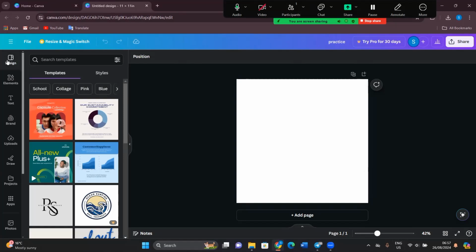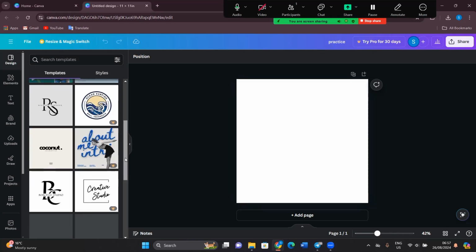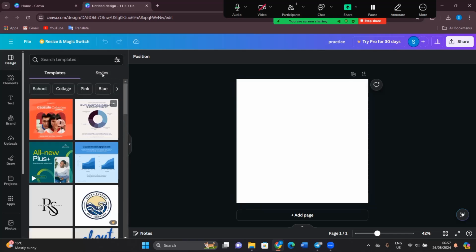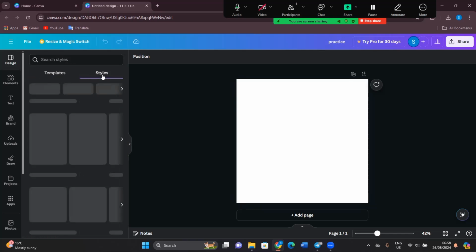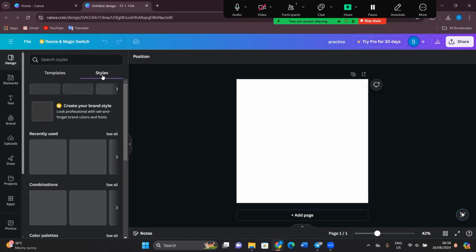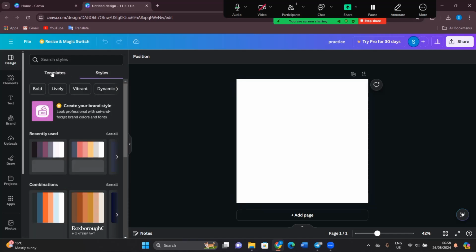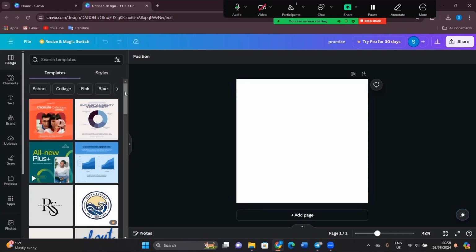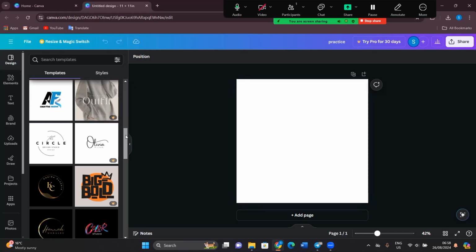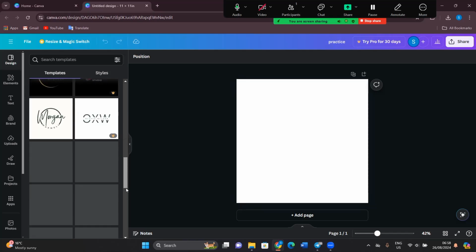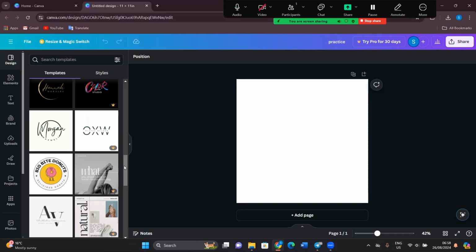Well, the first one is design. In designs, you can find the templates and choose them, and under style, you can customize the colors and the shapes of them. Well, and the templates, for example, whatever template that you like and you want, you can choose them and you can open them right in here.